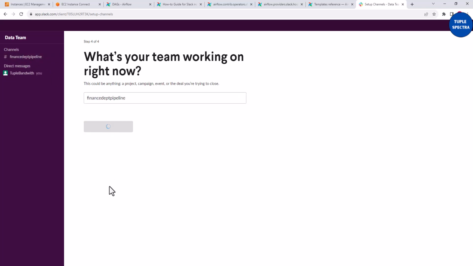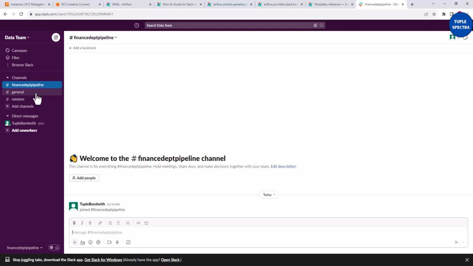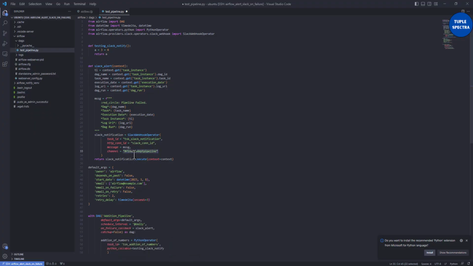Then I will say next. Now, very good. Now you can see that finance department pipeline name has been created for me, okay? Tuple bandwidth is the name I have. When it asks me for my name, I put tuple bandwidth. My workspace is data team, okay? Now the channel where we are going to be posting our notification is called finance depth pipeline, and that is what we have right here, finance depth pipeline. I will save this. I hope you guys are getting this right now, okay?